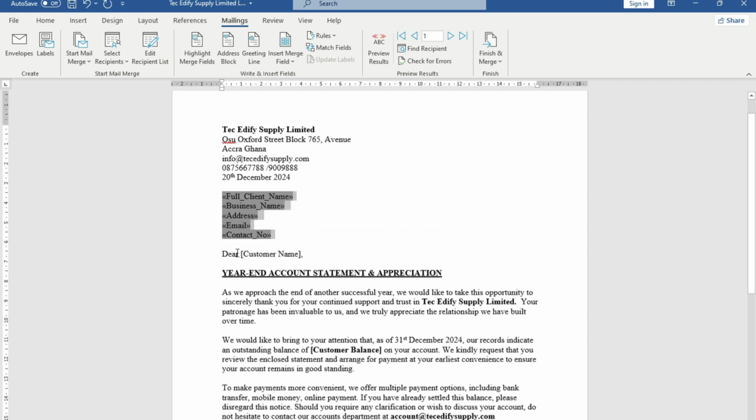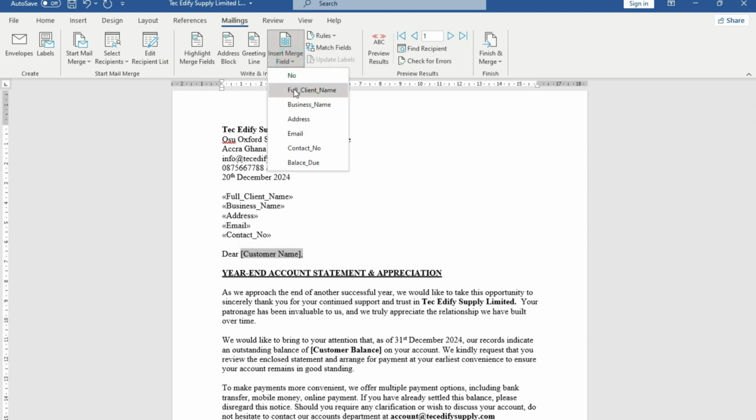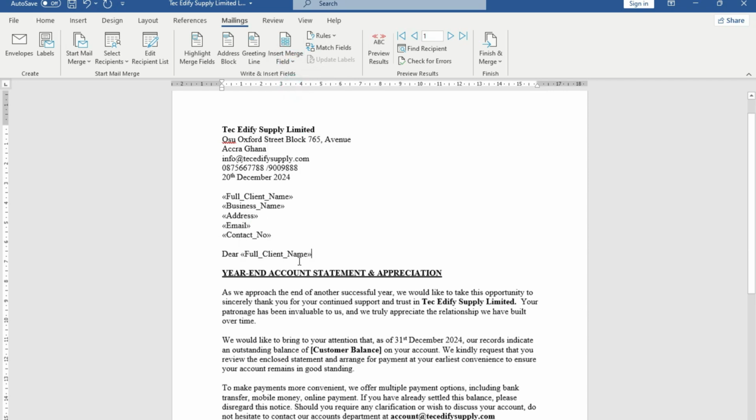And now here too, I need to change this one. So, dear, and I want you to choose the name of every client, since it's not one letter for one person. So I have to come to the merge field and also use client name here. So that is it. Let me put a comma there. All right, so that is it.